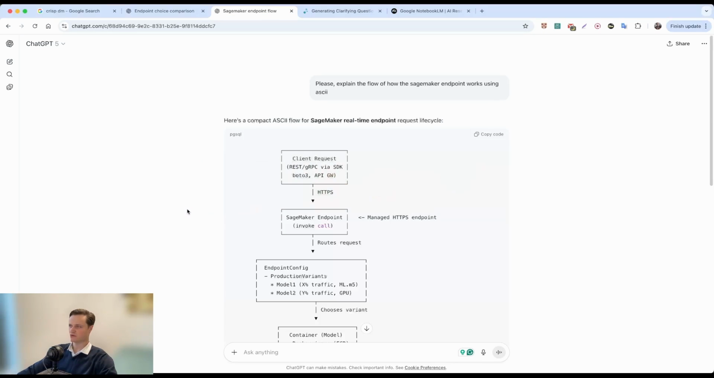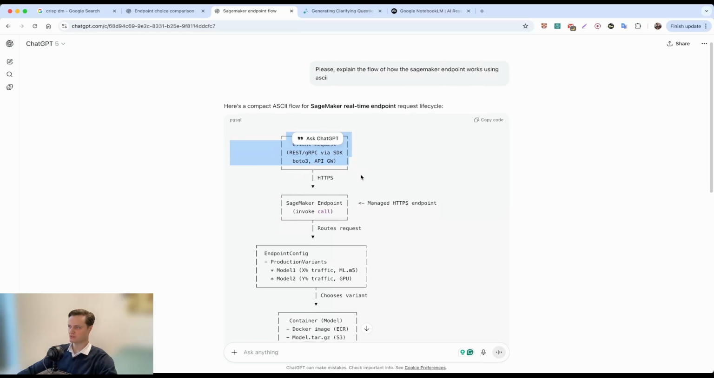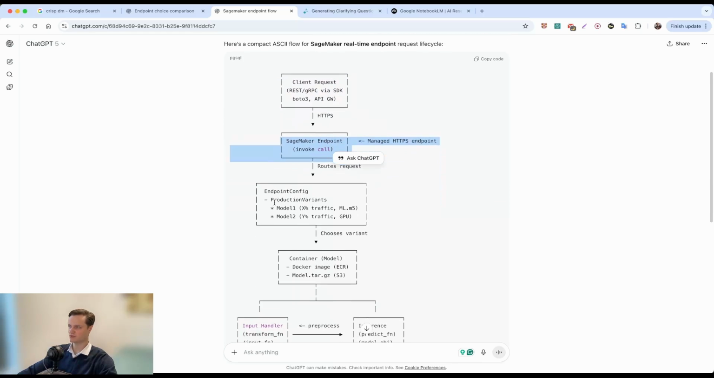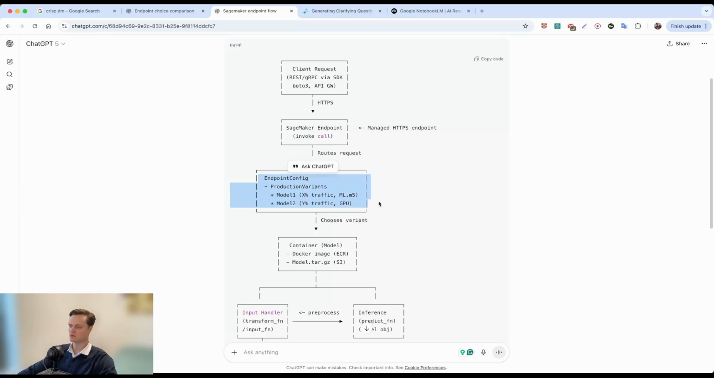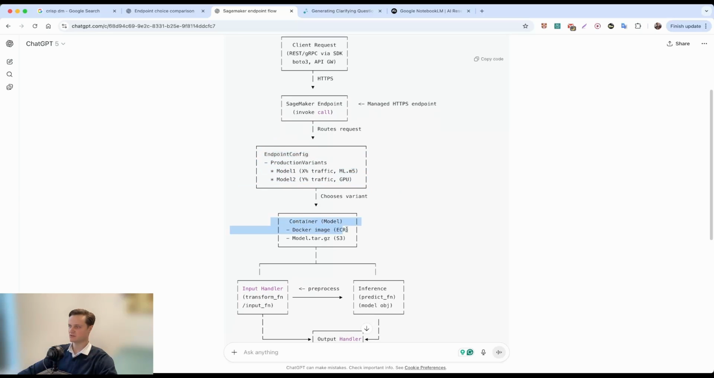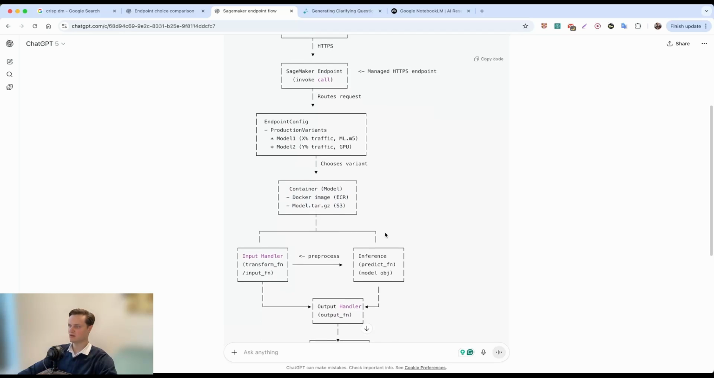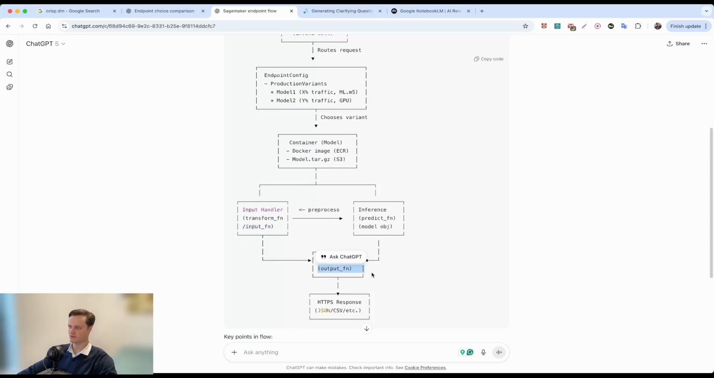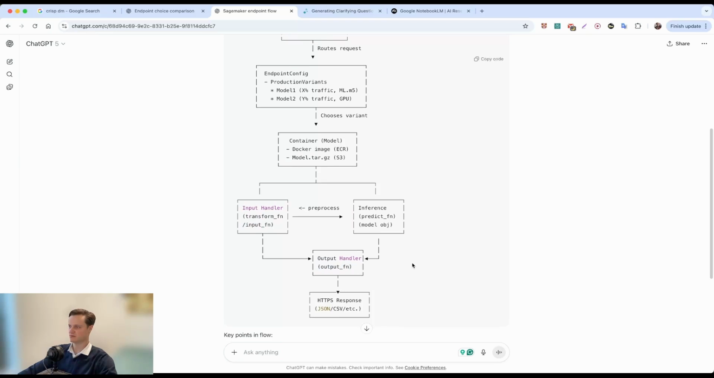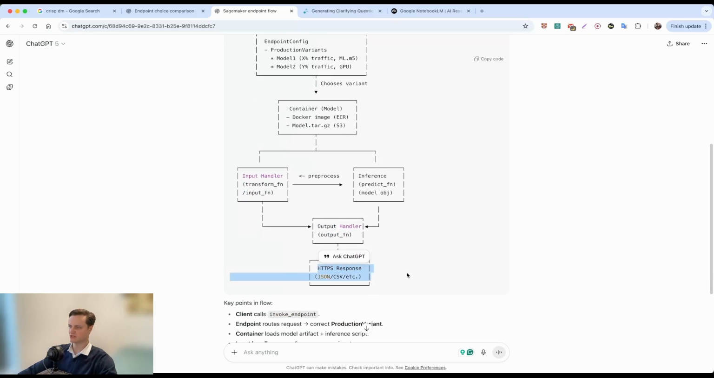Or another example: I'm going to show some examples of how GPT reads diagrams, the visual diagrams. It does it pretty well. But for example, I'm asking to explain the flow, how a SageMaker endpoint works using ASCII. So there is some client request. It is going to the SageMaker endpoint. Then the SageMaker endpoint is deployed together with the endpoint configuration. Then it is going to the model container, which contains the Docker image, which uses some artifacts usually stored in S3. And then there are input_fn and output_fn functions inside the Docker image. And finally, it returns the HTTPS response.